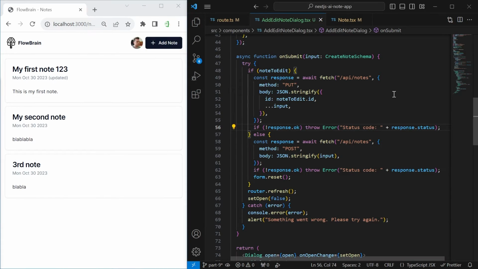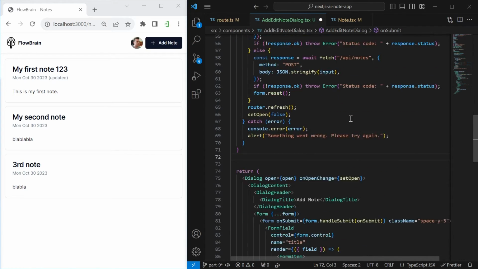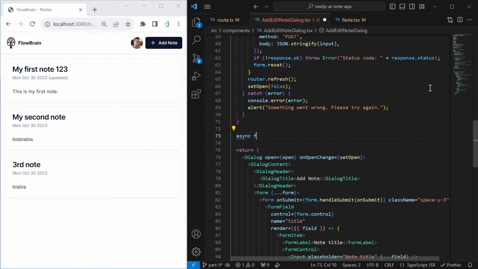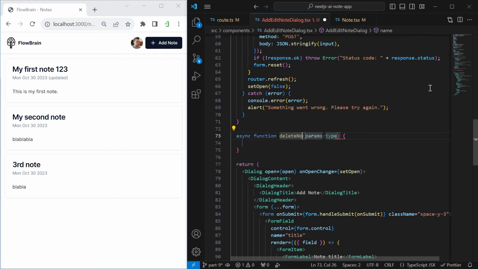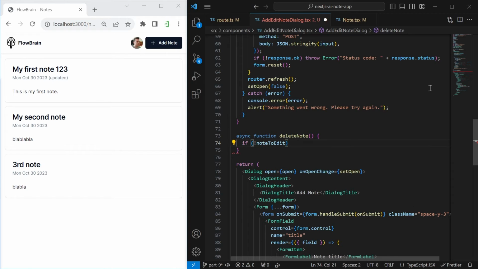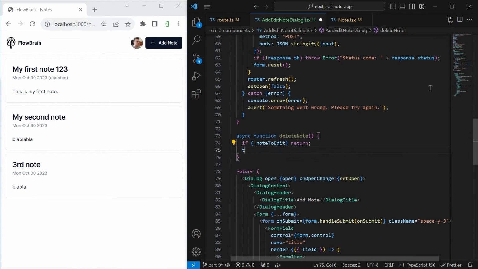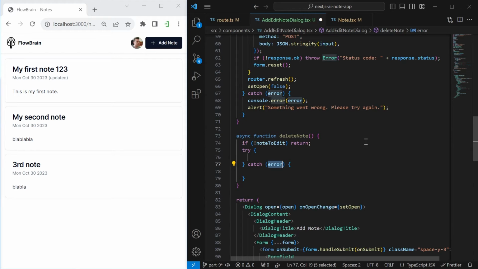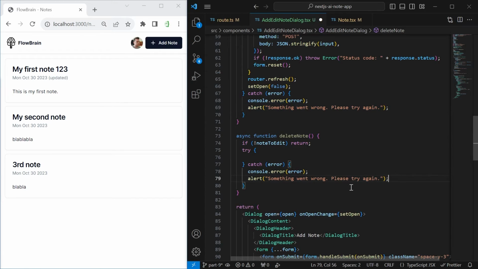Really cool. Now let's also add an option to delete a node. This is not handled in onSubmit, it gets a separate function. Async function deleteNode, still inside the add edit dialog. This expects a node to edit, right? So we check if node to edit is not defined, then we just return from this function. But we will also not show the delete button if node to edit is not defined. Again, we make a fetch request, so we do this inside a try catch block. We copy paste the same error handling as up here.